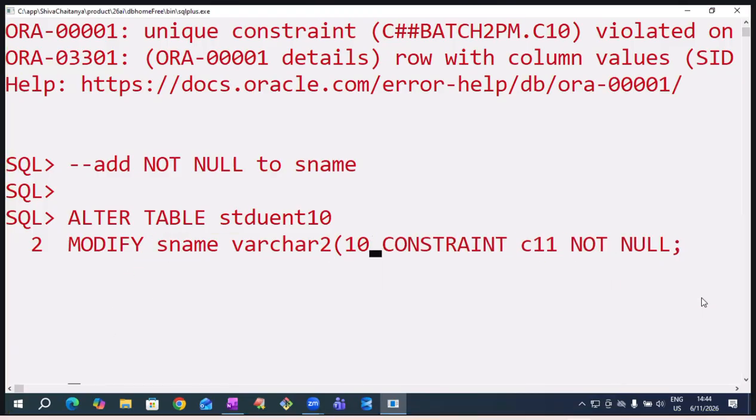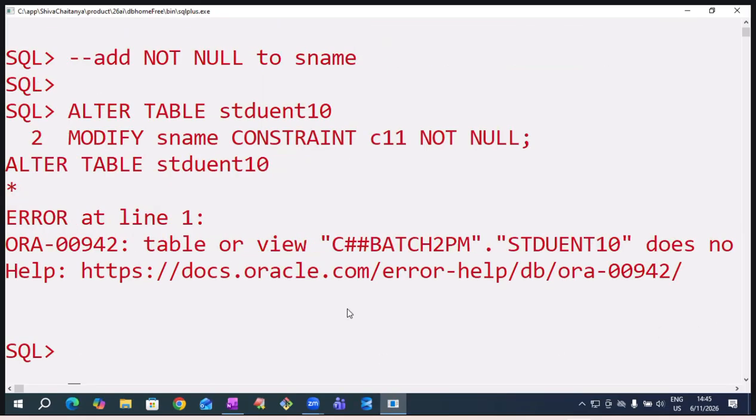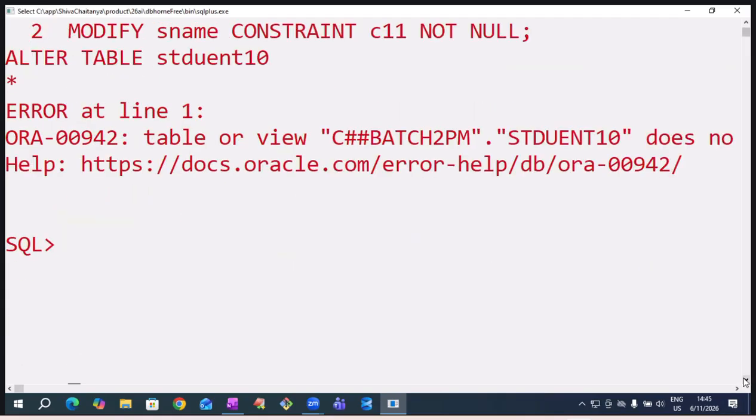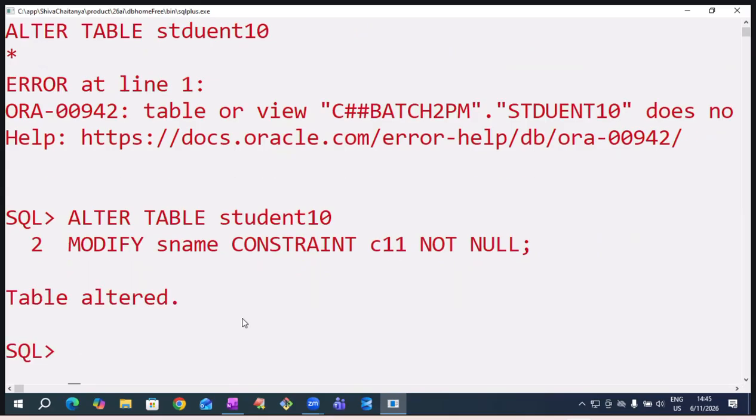So our requirement is not to modify data type. No need to write data type and size. No problem. Not null added. I'm sorry, table name typing mistake is there. See, student10 typing mistake is there. Let me correct it. Student10. Observe now. Not null added. So to add not null, use modify keyword. We cannot use add constraint.